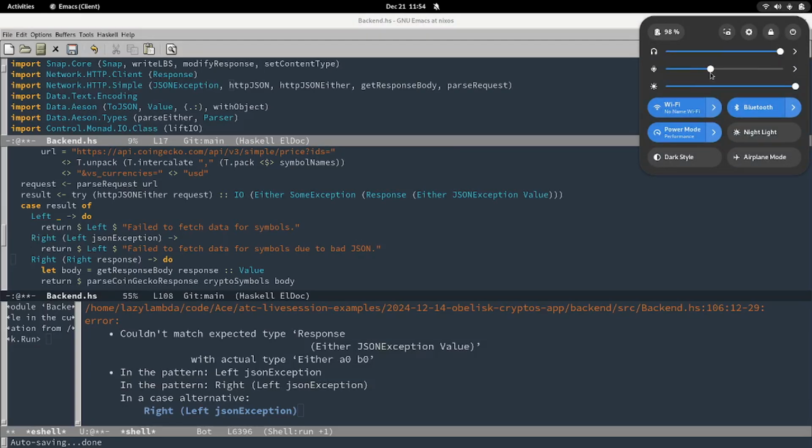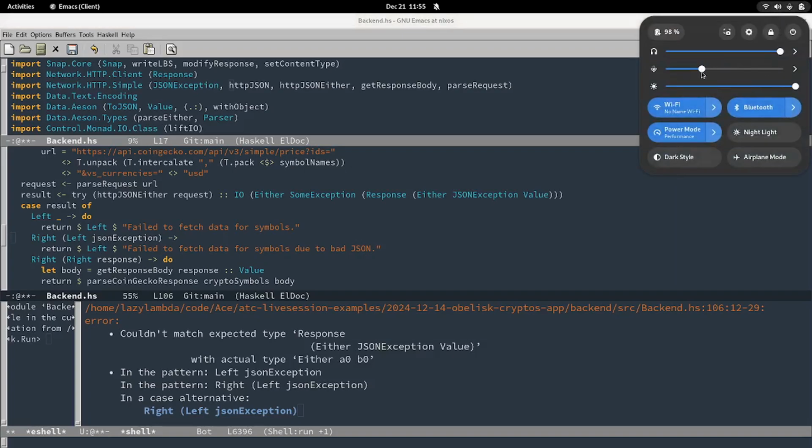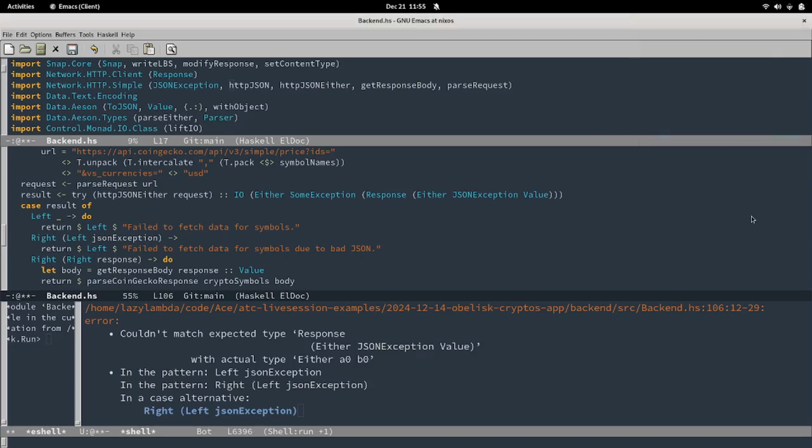Let me just make sure. Oh wow, my audio is very low. It's clipping now. It's like way too loud. Oh really? Okay. What about now? That's good.